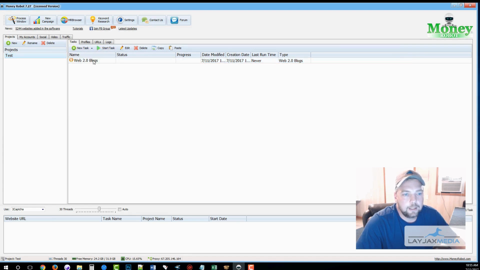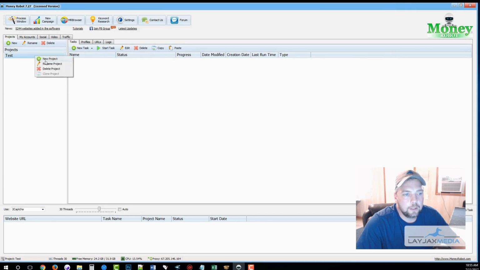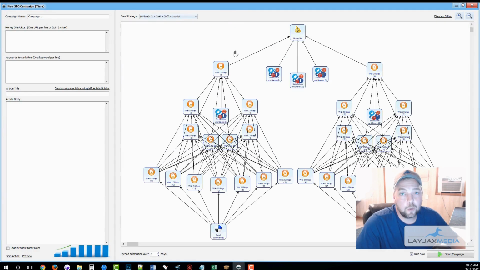What we do instead, let me delete this, and I'll delete this. Go up here to New Campaign. This is the only thing we ever use within Money Robot, and it works amazingly well. So you click New Campaign. Let me maximize this. This is also recorded in HD, so if you guys want to get a better view of these diagrams, just maximize this on your window.